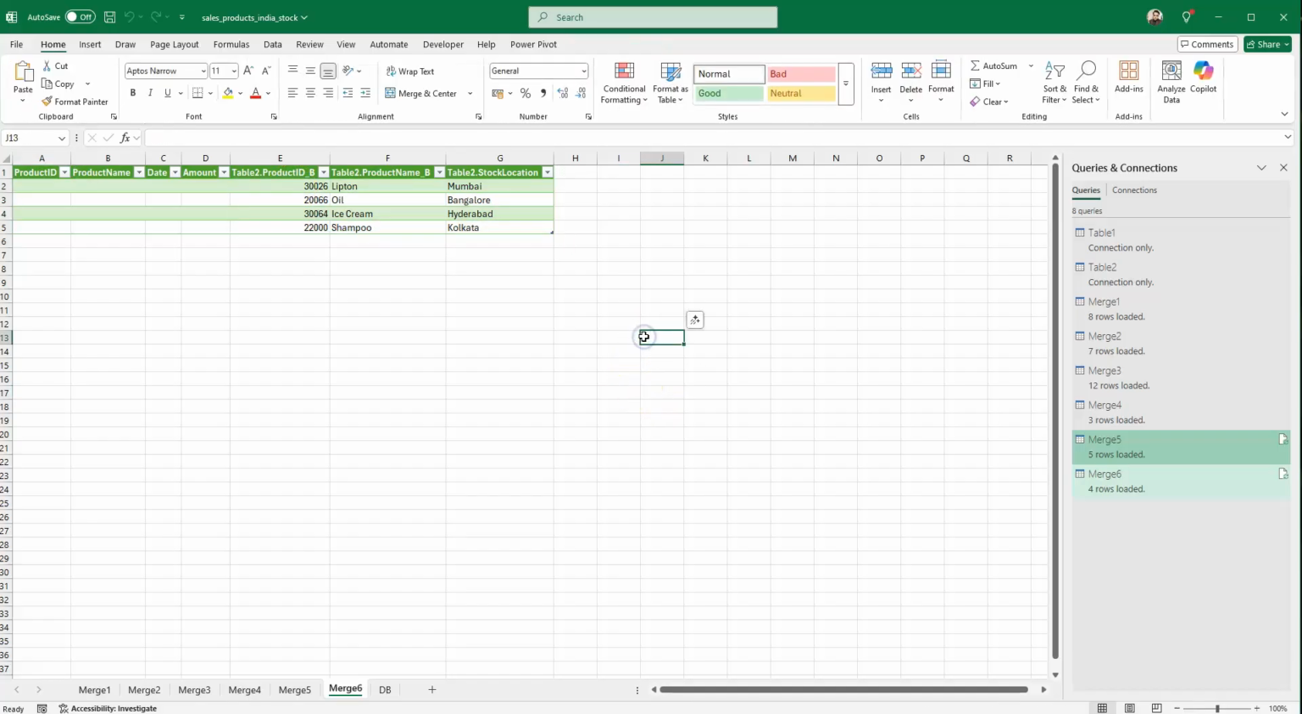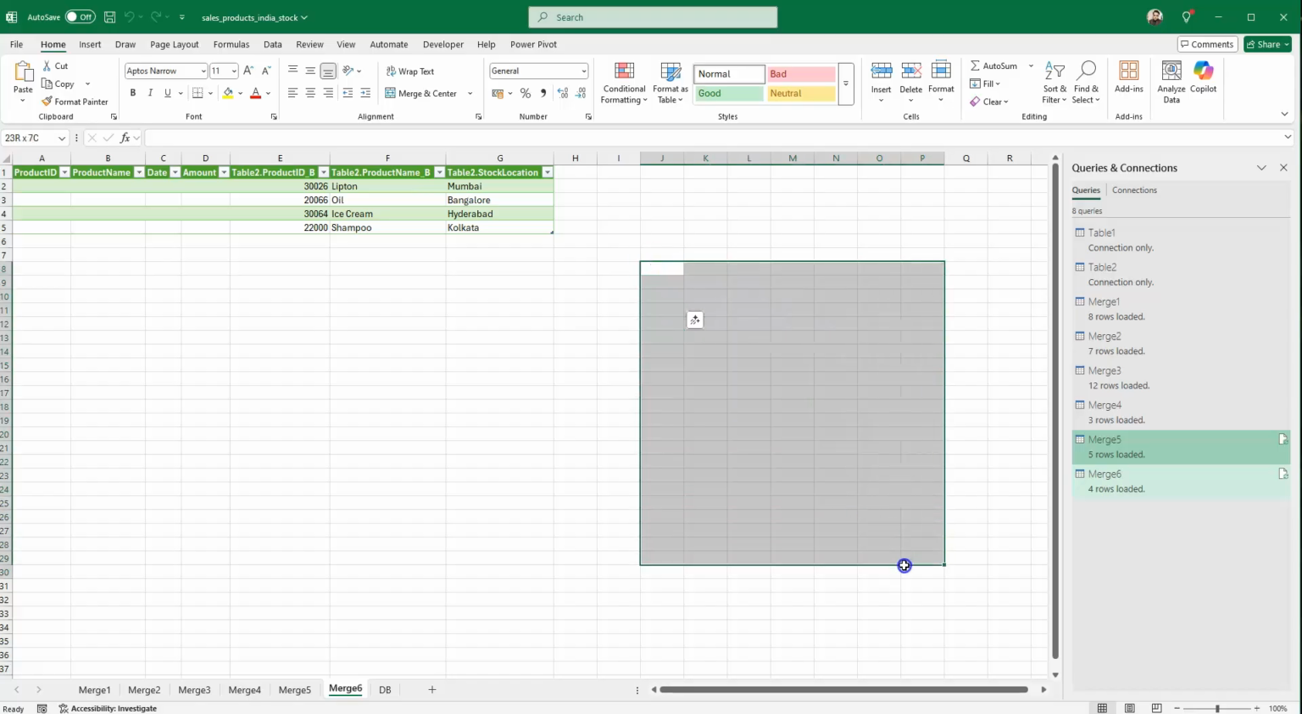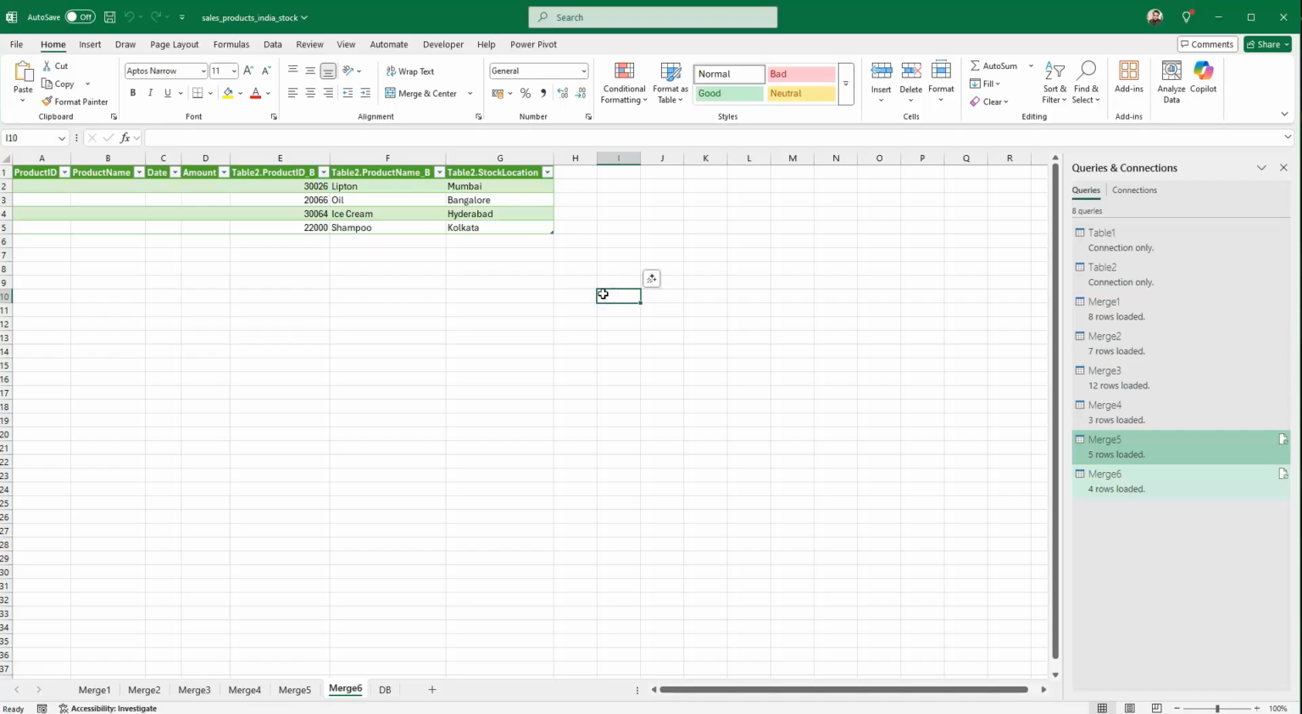We have discussed six different kinds of joins, their purposes, and their behavior in the output in Excel. The same interface and the same concepts we will learn in Power BI as well.